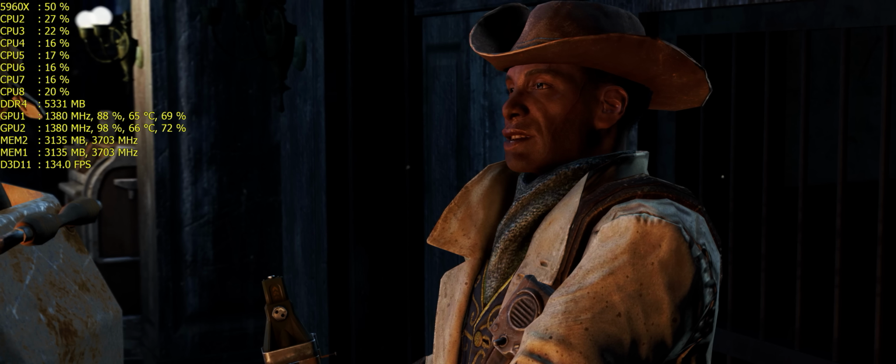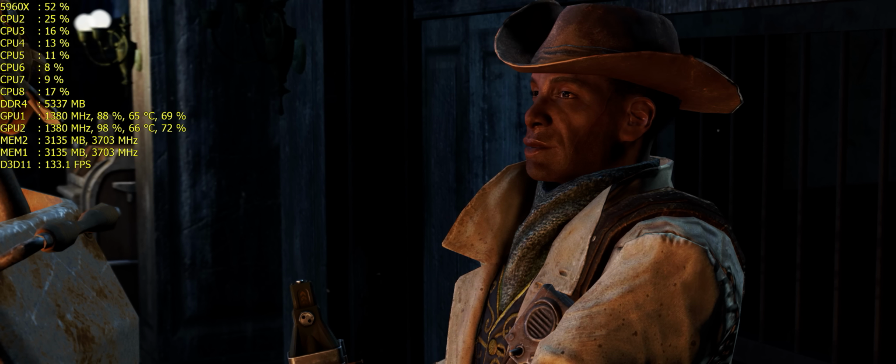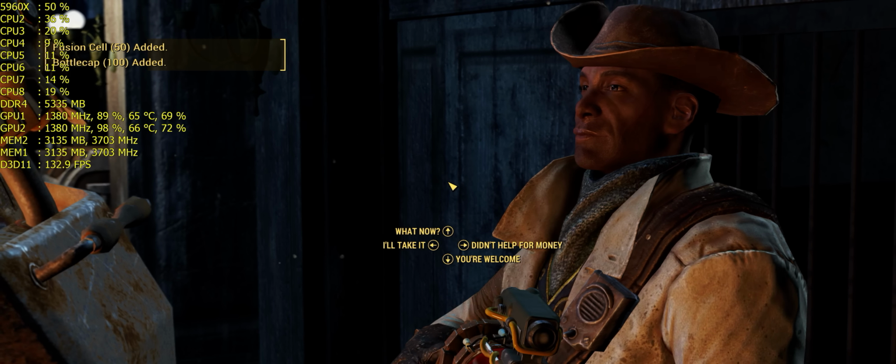So here, it ain't much, but it's probably because the FPS is uncapped.